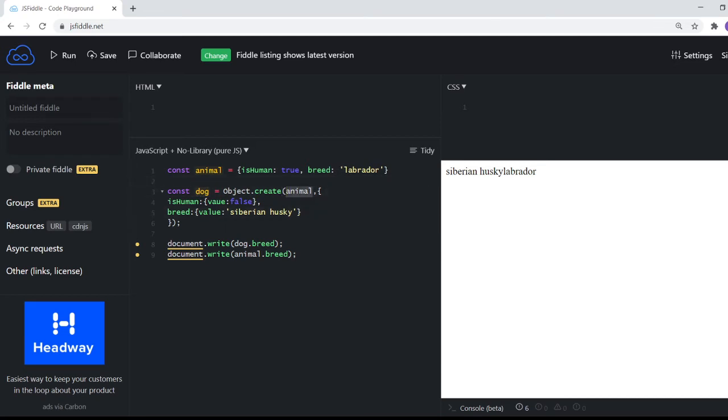So we're telling JavaScript to take animal and create a very similar looking object. It won't be the same object, but it will be based on the prototype, or based on animal, and it's going to have the values human and false. It's going to have the breed with the value of Siberian Husky. So it's not the same object, basically, right? That's why animal has a breed of Labrador and dog has a breed of Siberian Husky, right?